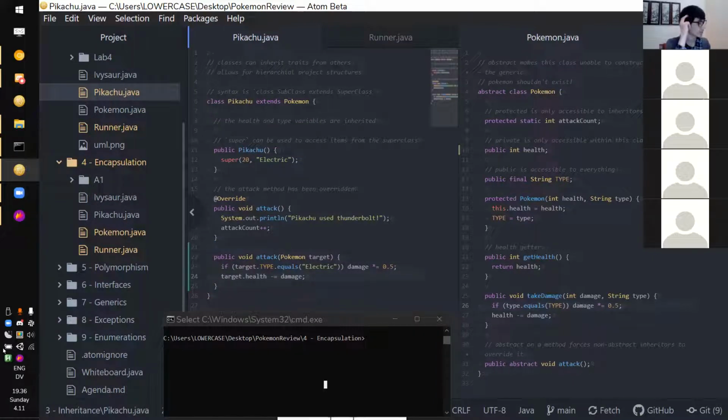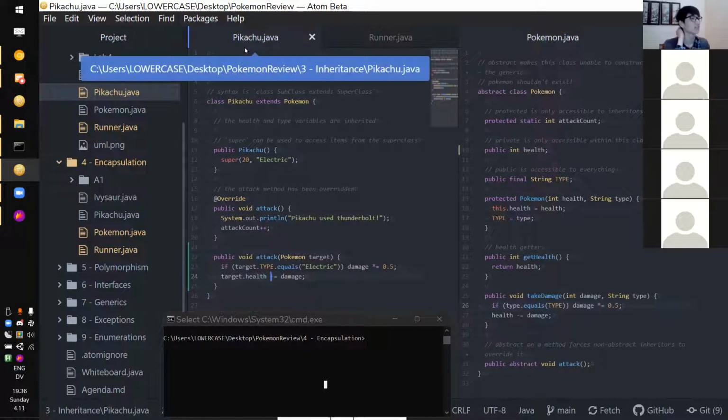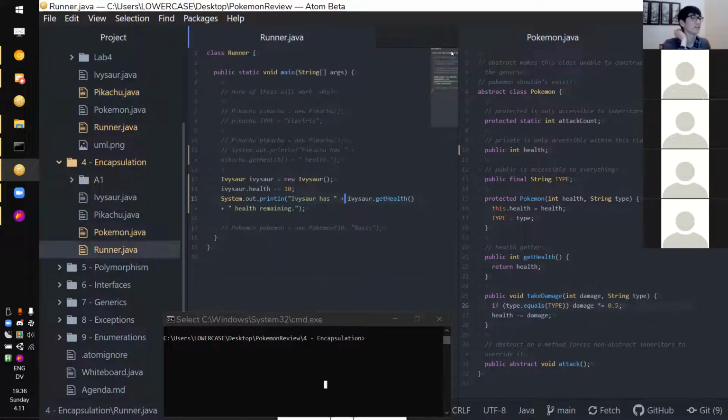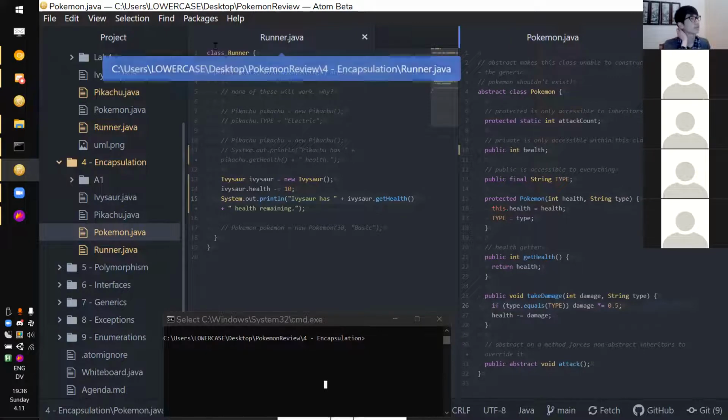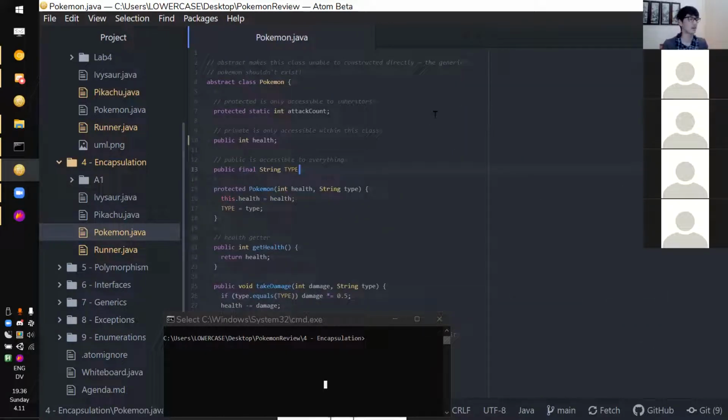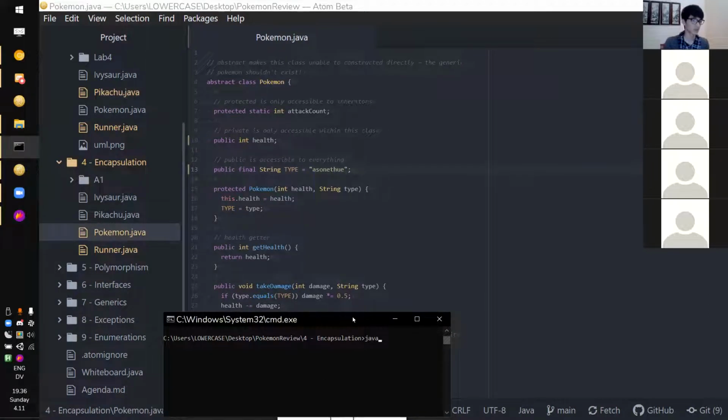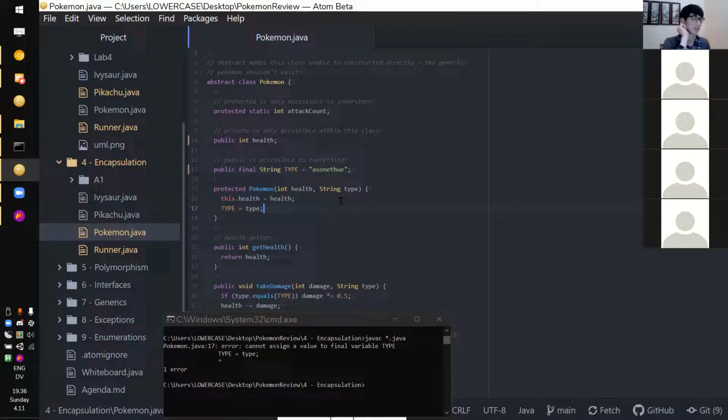All right, when the child class inherits a final variable, can the final variable be changed? Final is honestly very, very funky. It depends if final is set here or not. My own understanding is final is pretty nebulous. So I'm pretty sure that if I were to put something in final here and we try to compile it, it's just going to say that we cannot. Pokemon 17. Yep, we cannot assign a value to the final variable type.